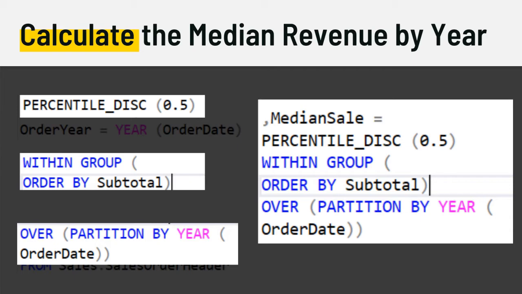So the percentile_disc analytic function computes a specific percentile for a set of data values. When we specify the percentile_disc .5 within the parentheses for this function, it's going to calculate for us the 50th percentile, which just happens to be the median for a set of data values. The within group clause identifies the set of data values we would like to determine the median for. And in our case, we want the median for the values along the subtotal column, since for our data set, it represents the revenue for our business.